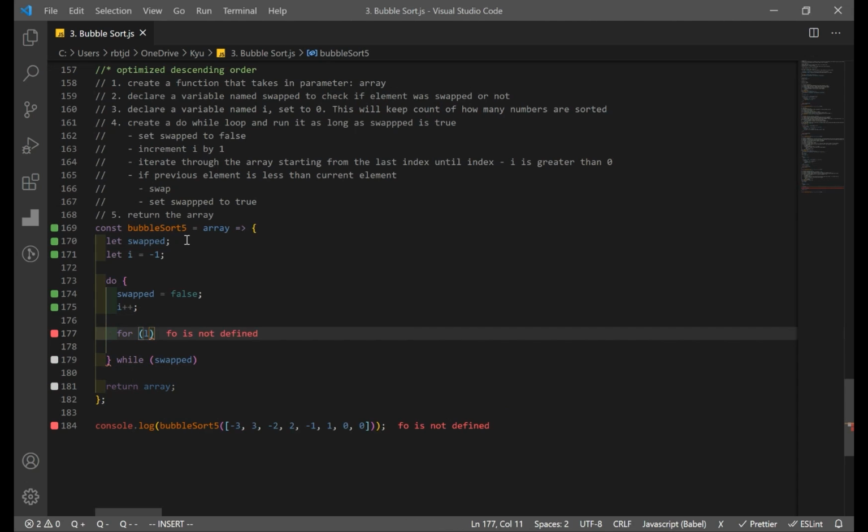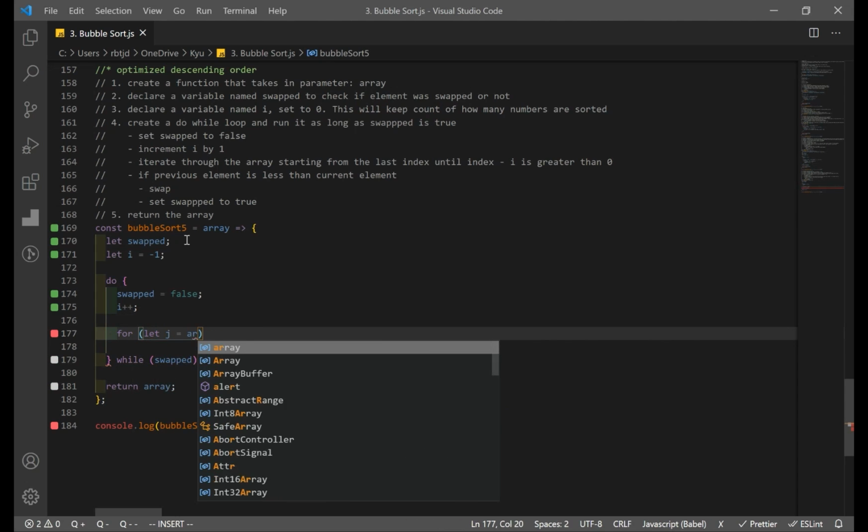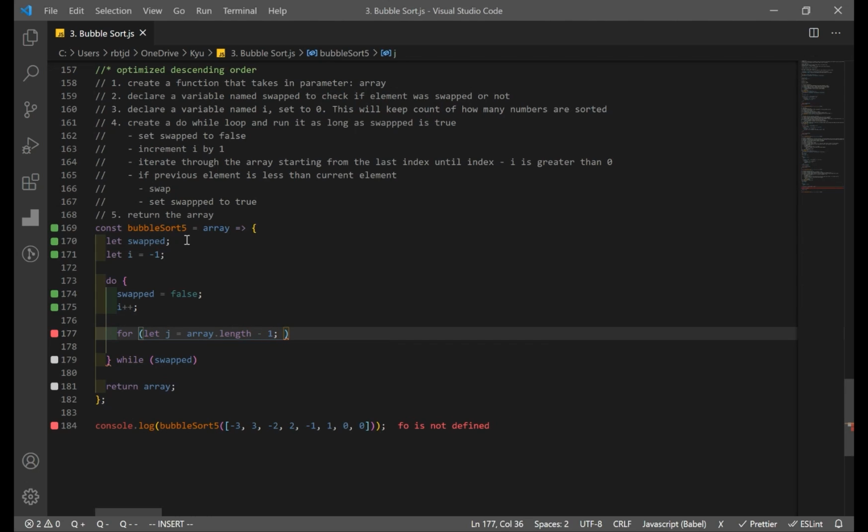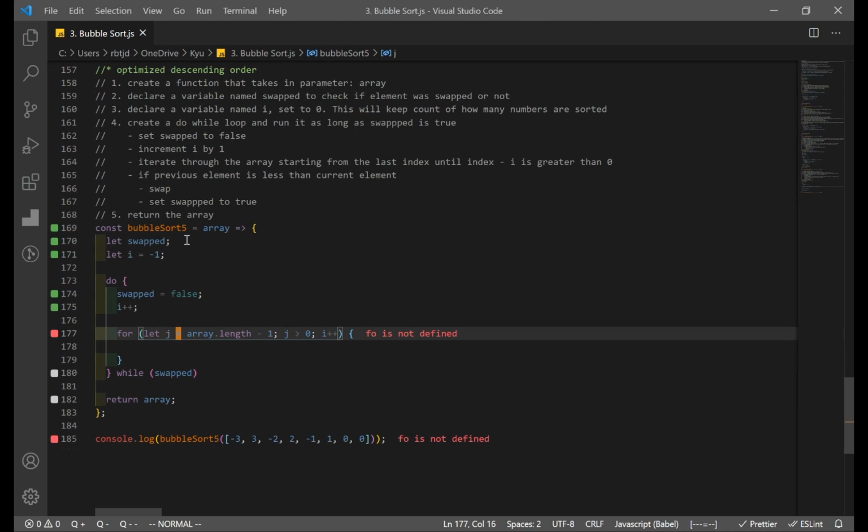So inner loop, let j is equal to array.length minus 1. So I'm going to start at the end, and j is going to be greater than 0. As long as j is greater than 0, I'm going to decrement by 1 each time, and it shouldn't be i, it should be j, and I'm decrementing, so it should be j--. And remember, one more thing, we are supposed to subtract how many numbers are sorted, and that's represented by the variable i. So we are going to do j minus i.